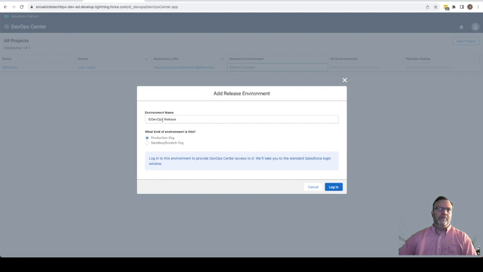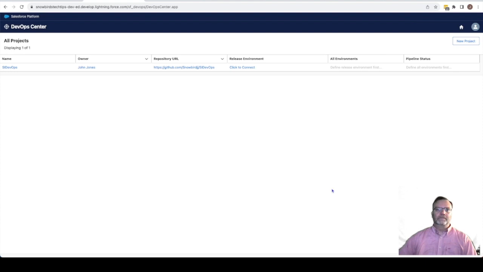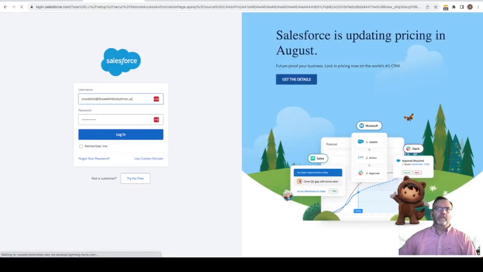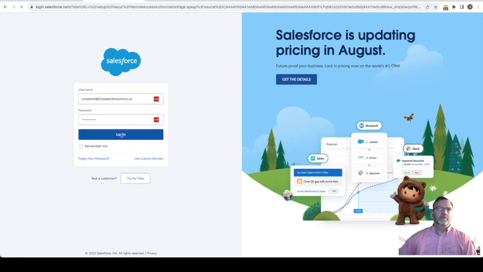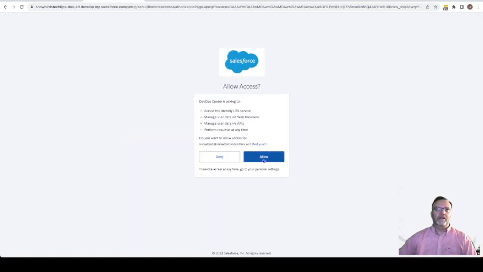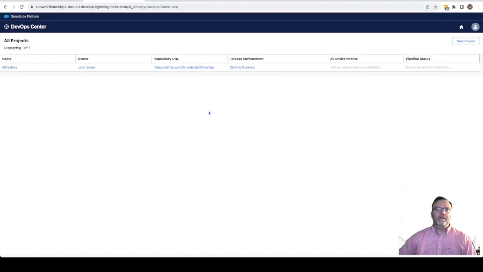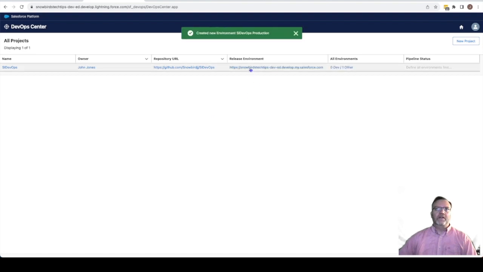Release environment name. I'm going to mark this one as production, and I'm going to tell it this is a production org. I'm going to hit login. And now it wants me to log in to that org. And then you'll hit allow. That'll give it access to DevOps Center. And there you'll see your release environment is now set up. Now you'll see other environments. I've got 0 dev and 1 other, which is the release environment I just set up.